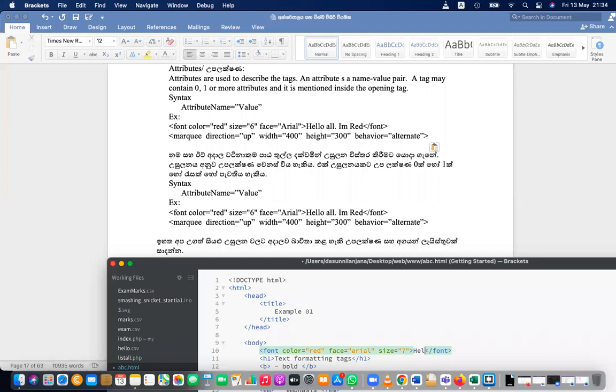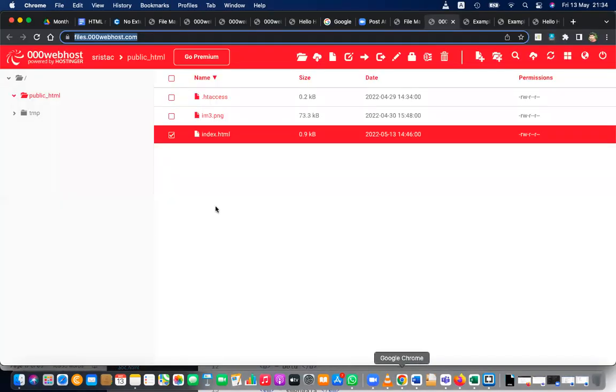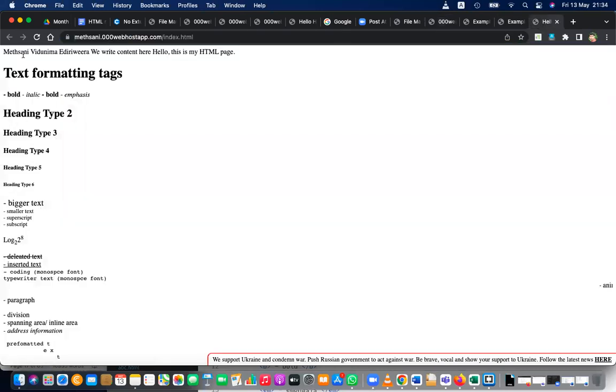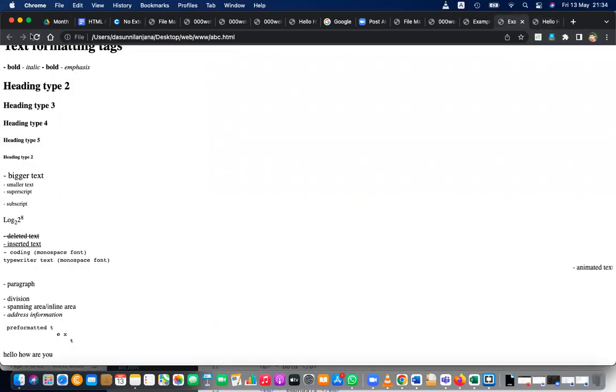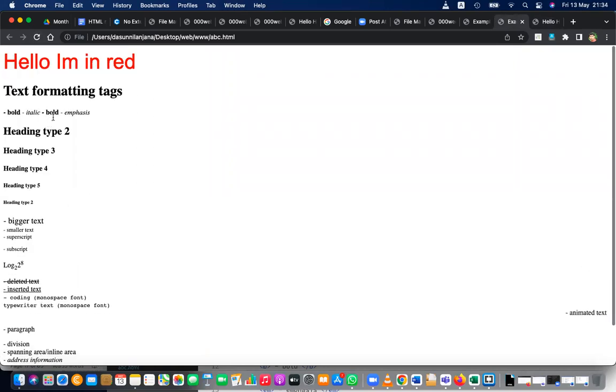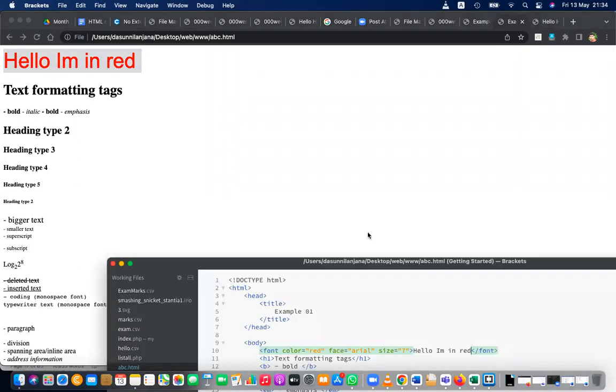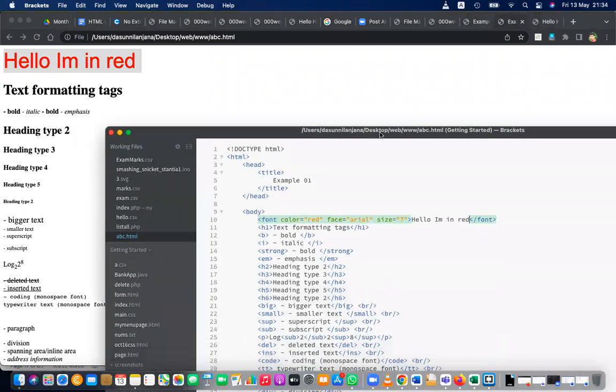So let's say hello, I am in red. Save this. Let's go and preview the website. So let me preview the website and you can see the first instance, hello, I'm in red. So you can change the different things and see different features.